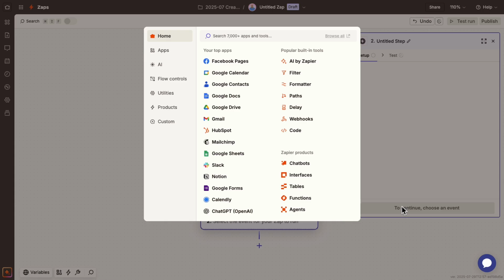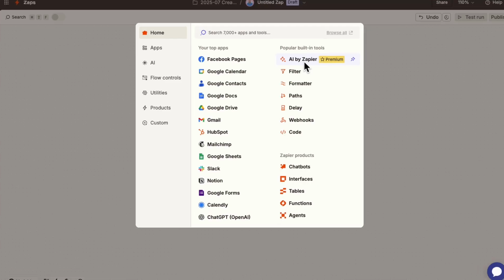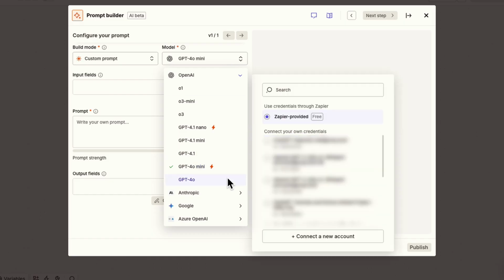Now we're going to send that email content to AI for analysis. Add a new action step and choose AI by Zapier as your app. This is Zapier's built-in AI tool, and it's the perfect fit for what we're going to do today. You can send prompts to several different AI models, and the best part, AI responses are completely free with select models like GPT-4o Mini. Plus, it makes it easy to configure structured output, which is exactly what we need to do to populate our Notion task fields properly.